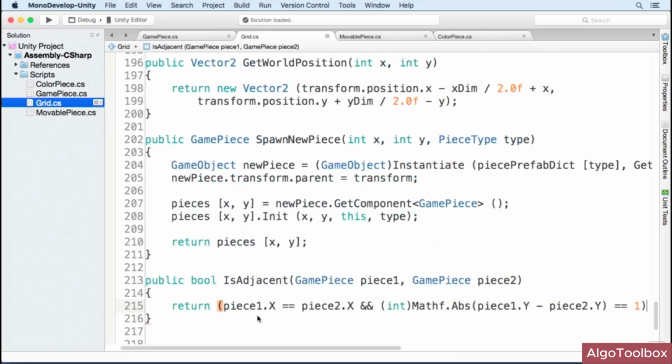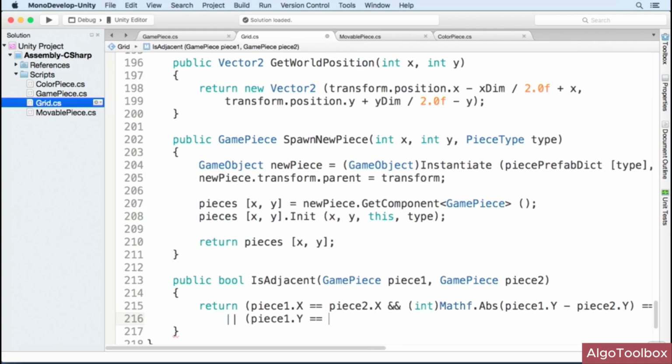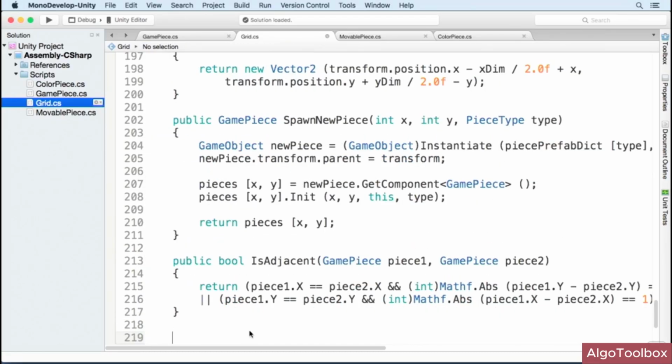This returns true if piece 1 and piece 2 have the same x coordinate and their y coordinates are within one space of each other. Next we'll do the same thing, but if the y coordinates are equal and the x coordinates are within one space of each other. We also need a function to swap the 2 pieces if they're adjacent.